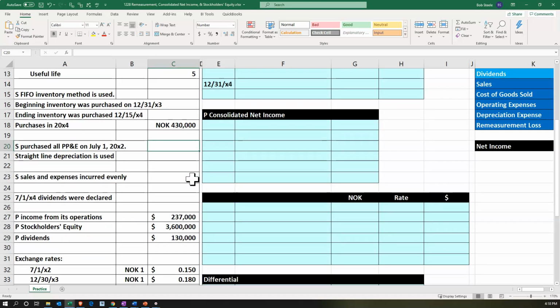Then S purchased all property, plant, and equipment on July 1st, 20X2, so that's prior to the purchase, P purchasing the outstanding stock, and the consolidation, which is going to be done. We're going to be doing consolidation or working this problem as of the end of 20X4, year ended 20X4.